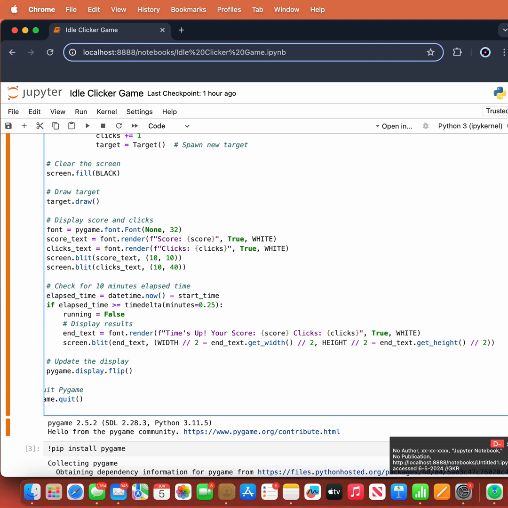Then the elapsed time. This takes datetime.now, basically the current time, and subtracts start_time from it. If elapsed time is greater than or equal to timedelta with minutes equals 0.25, 1/4 of a minute is 15 seconds. So if 15 seconds have passed, the running variable is set to false, and then the end text. So basically it renders "Time's up! Your score, clicks is clicks", true, and its color white.